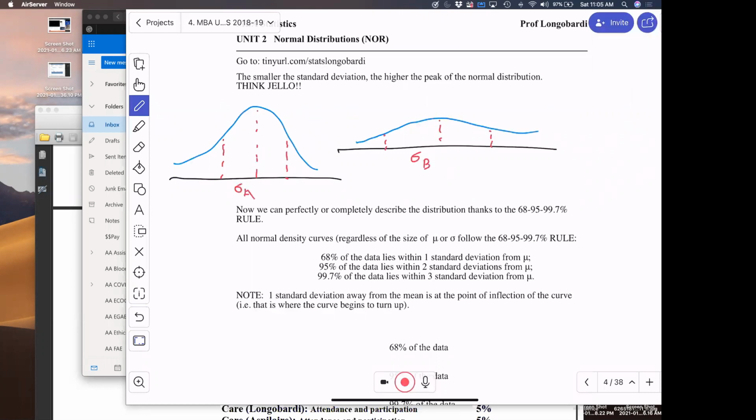Let's call this distribution A and this distribution B. And let's say A and B are both normal. What do we know? We know that this space has to be 68% and this space has to be 68% of the observations, has to contain.